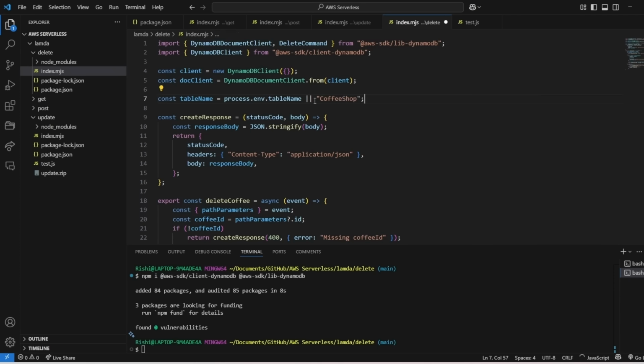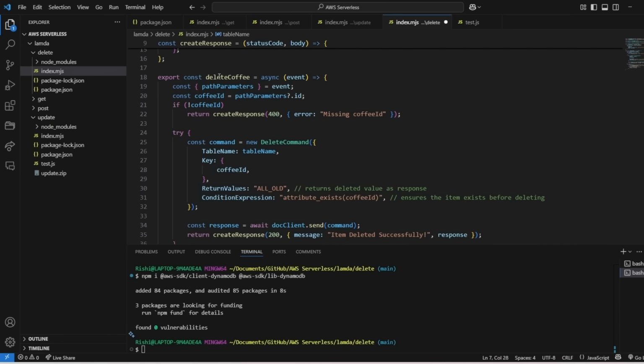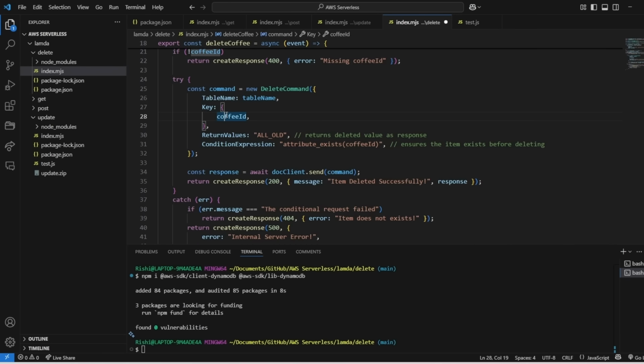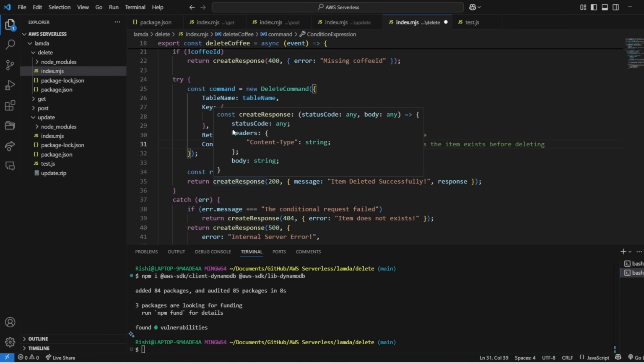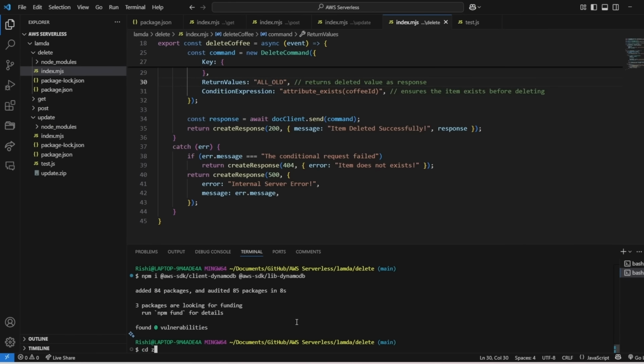Again, I'm correcting everywhere because we are not putting it in an environment variable. And here in delete coffee, we are reading coffee ID. If coffee ID is not present, then return an error. If it's present, we are just putting this coffee ID in the delete command. Also, this time we are passing a condition expression as an attribute, meaning this coffee ID must exist to be deleted, and also it should return what values it deleted. Let's save and upload it.